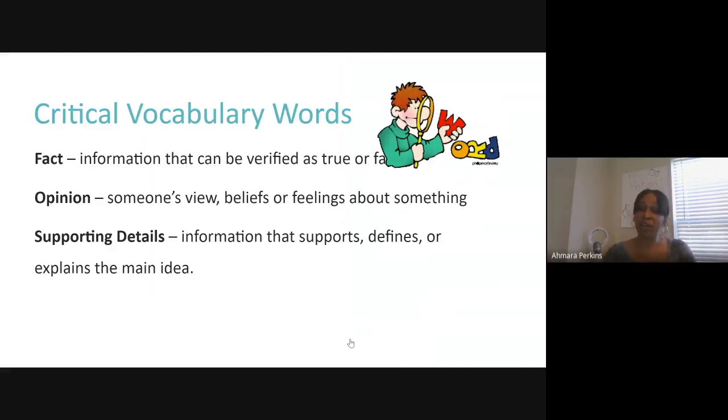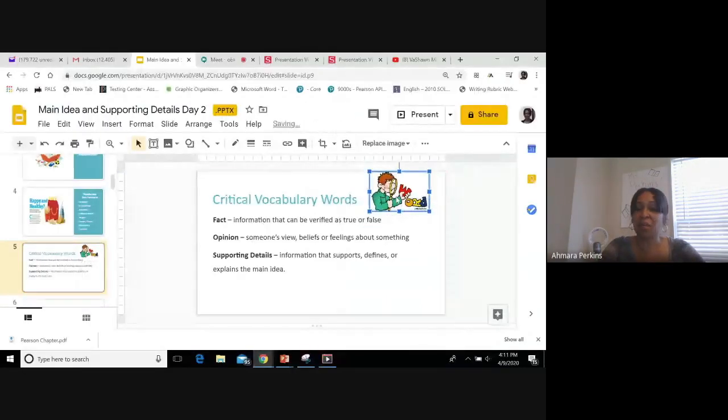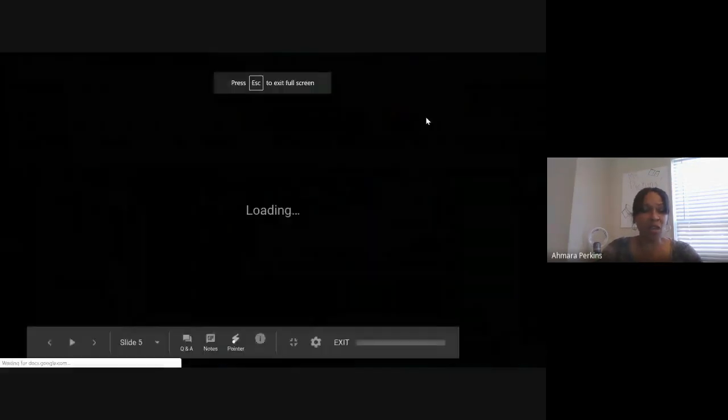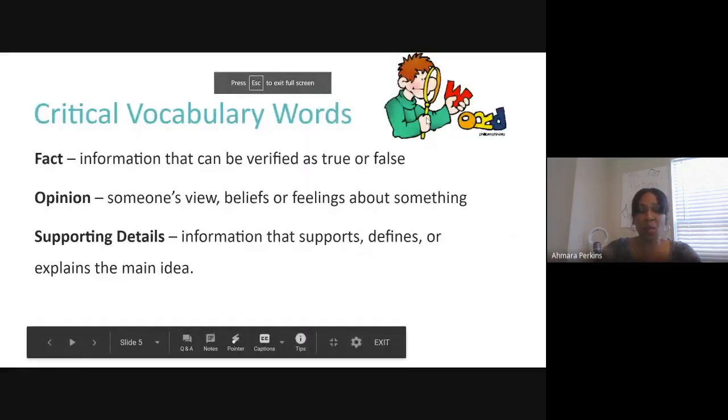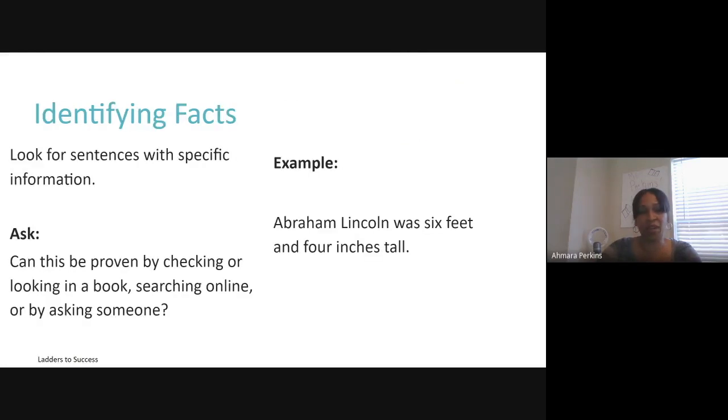So our critical vocabulary words from yesterday were fact, opinion, and supporting details. So fact is information that can be verified as true or false. I don't know what happened here. Let me move my little man up here. Can be verified as true or false. Opinions, someone's view, beliefs, or feelings about something, and supporting details, information that supports, defines, or explains the main idea.